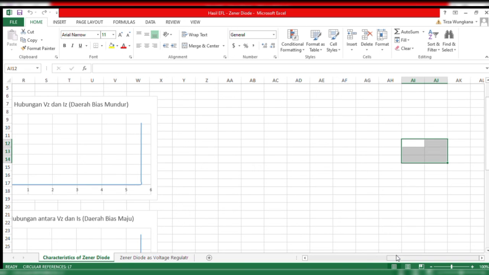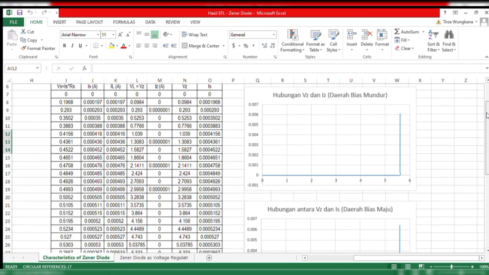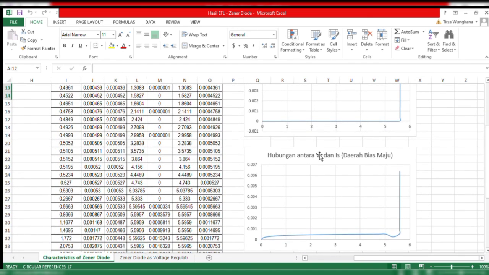Sorry for that. Okay, here it is. You can see the difference between these two.